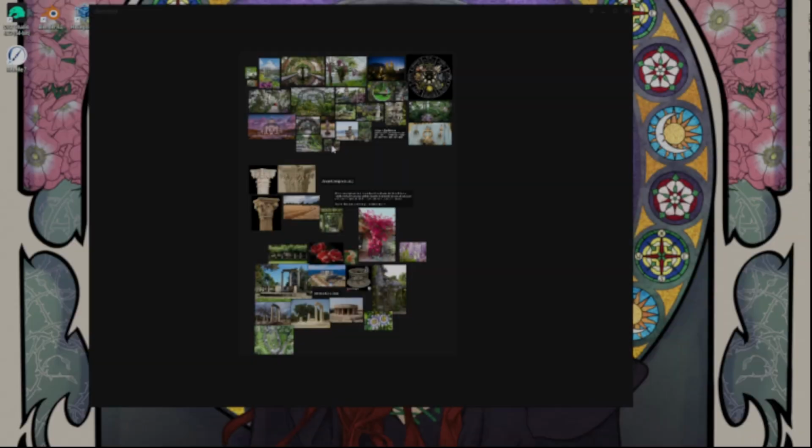So here I am at my computer. I'm going to switch over to my reference board. Before we get started, I'm going to just mention that I do my reference boards on a program called PureRef. They're going to be down in the description below.